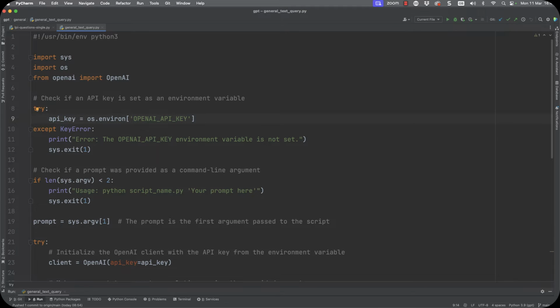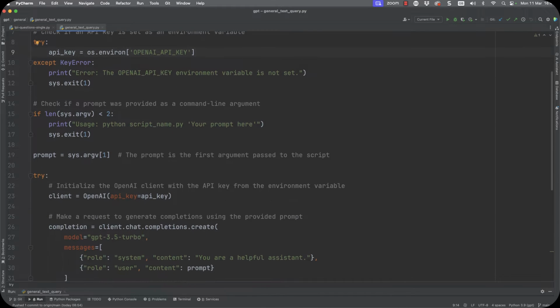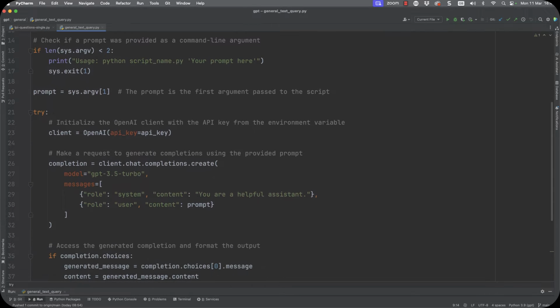If we don't have the key set, then we're going to generate a key error, and it's going to print out the statement that we haven't set the environment variable, and we can then exit the script. Moving on, we check with our if statement that we have provided the argument. We check to see if the length of our arguments is less than 2. Remember, we always have one argument, and that's the script name itself. If that is too short, if we haven't provided an argument, we can print our error message and exit again.